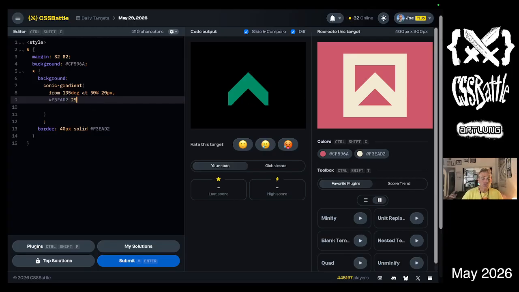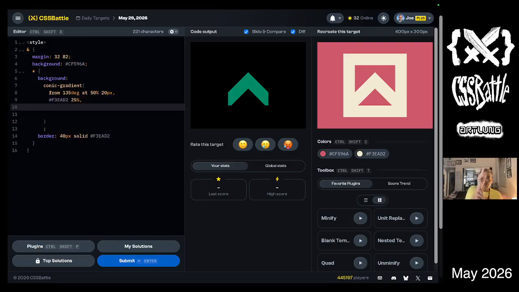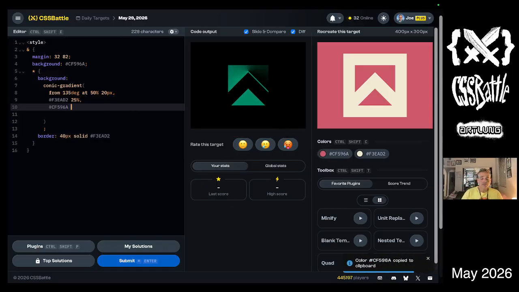So we'll do 25% of this inner color. And look at that from, where the top is 0. We're going down and then halfway. So 90 degrees plus 45. And then we have the red color.